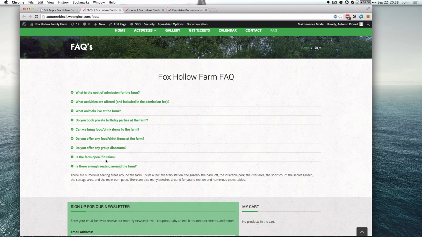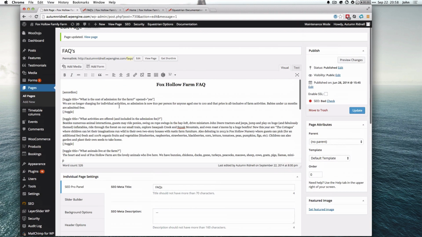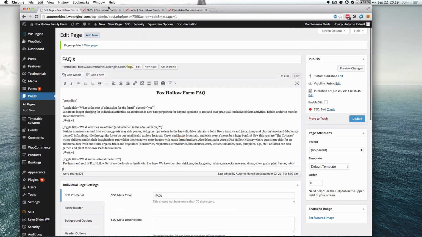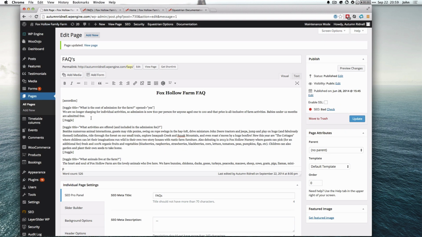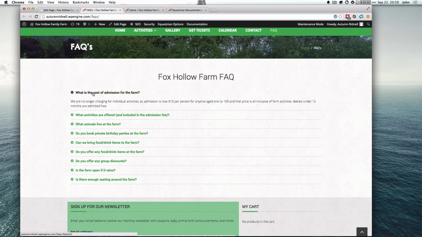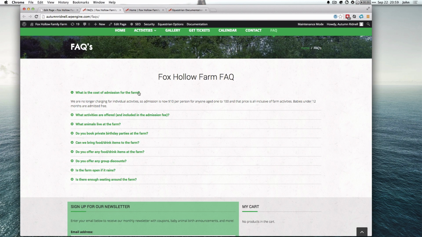So here's what we see. We see that these things are in an accordion. And the second part of this shortcode is the toggles. So we have little plus signs, right? And they have two options. They have a title option, which says, what is the cost of admission for the farm. So that's what shows up right here. And then you have whether they open at page load or not. So this one, when you load the page, will stay open, and the rest are closed.